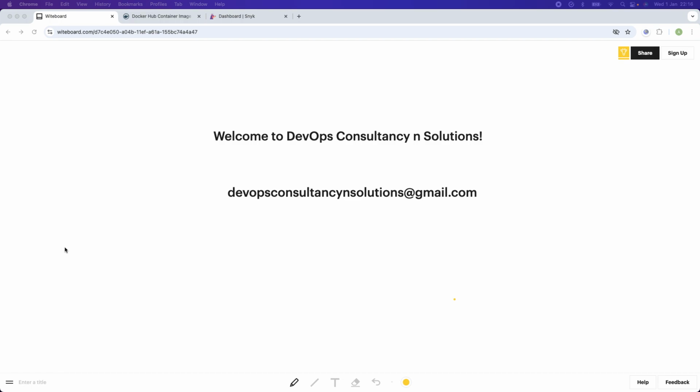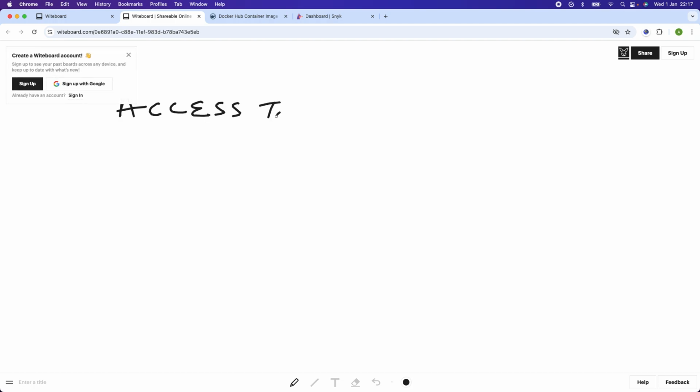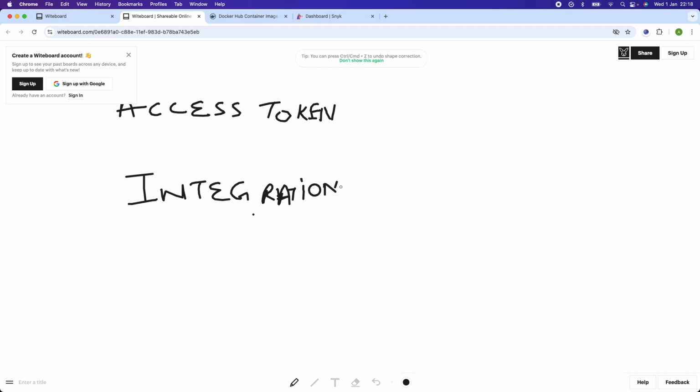So let's go to the clear board and I will explain each step one by one that I'm going to perform. First, I will create the personalized access token, which is required to connect the Snyk security tool with Docker Hub. Then we will do the integration of Snyk and Docker Hub. Next will be scanning the Docker images.